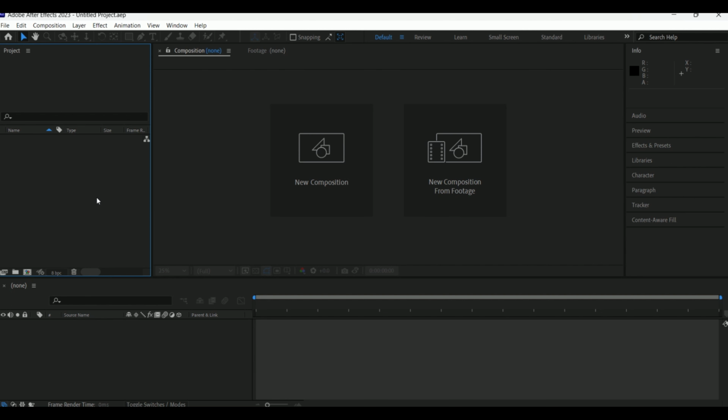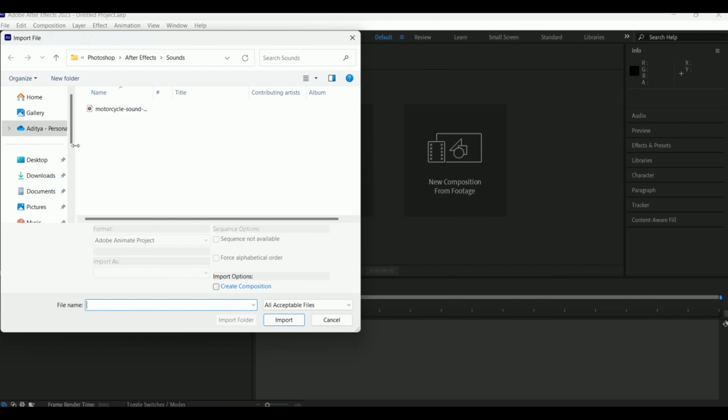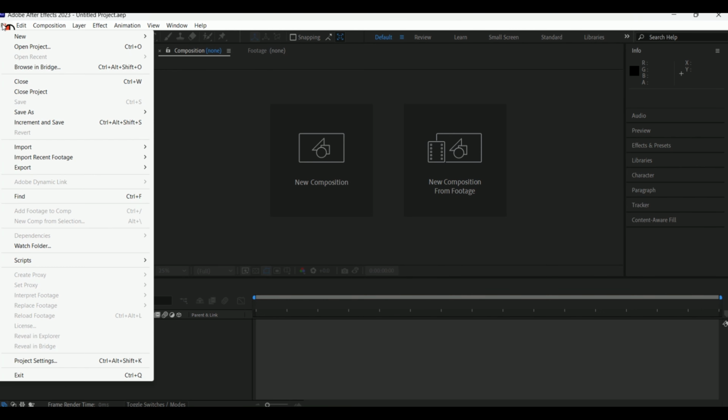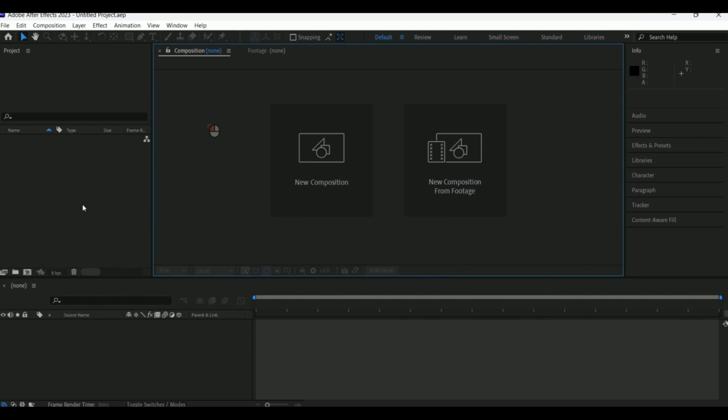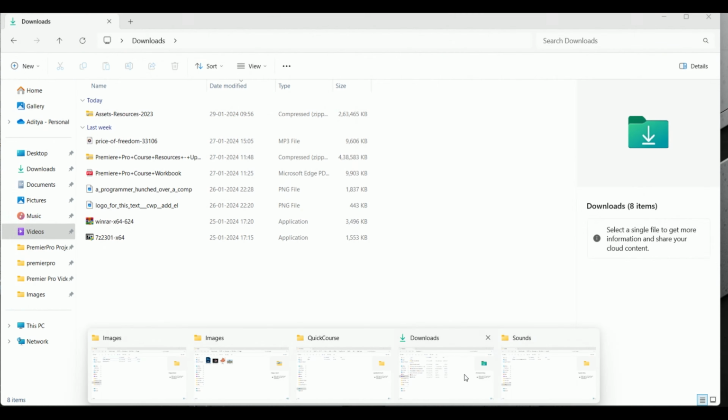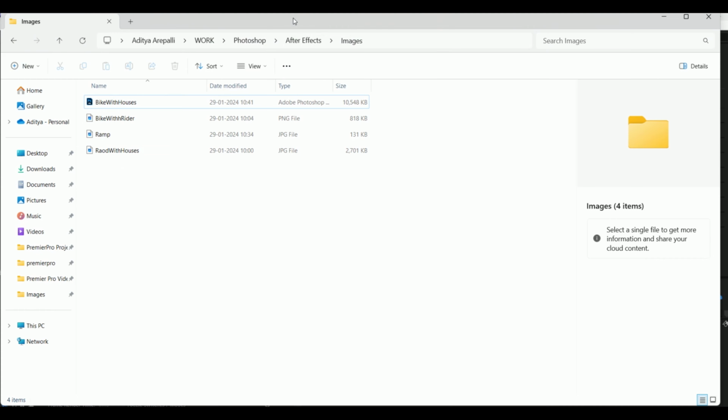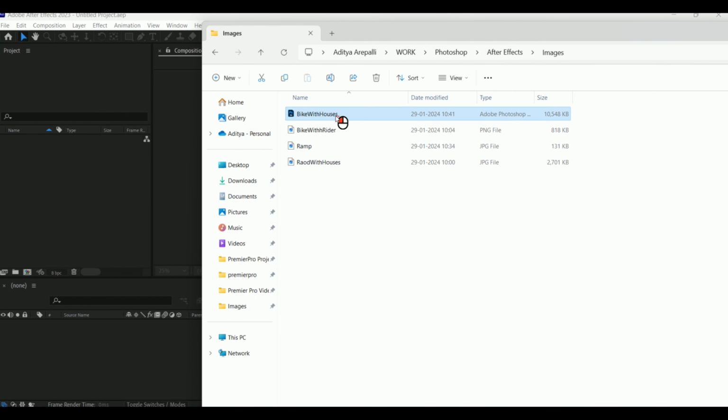Now we will import media or files, music, images, anything into our project. So how to do that? We can double click here, and it will open Explorer to import. Otherwise, you can go to File and go to Import File, single file or multiple files like this. But the easy way I would suggest is you just go to your Explorer where you have your files, and just take your image and drag it to your project.